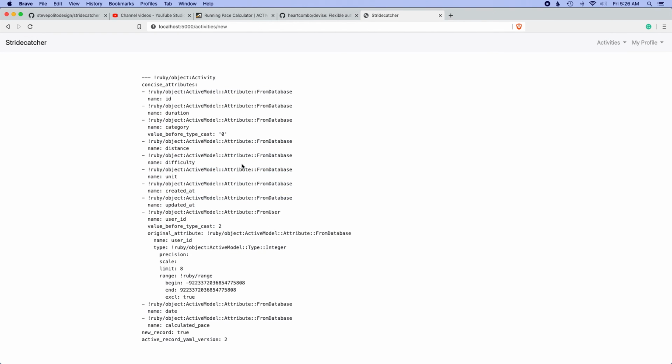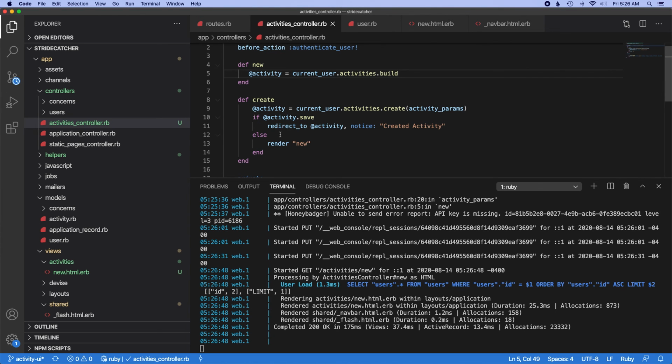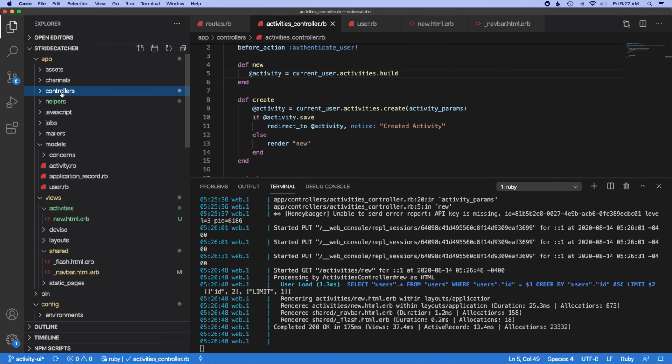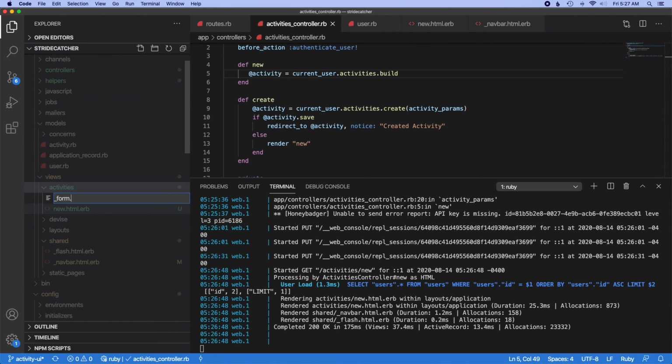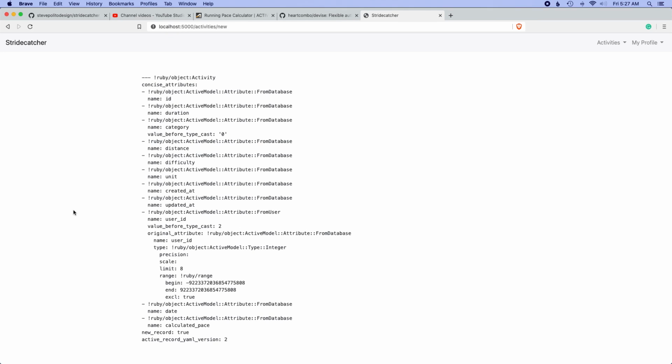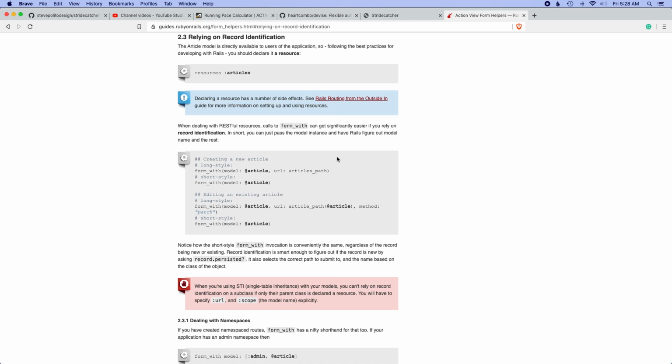Refresh the page. This is that debug right here. So this is loading. Let's just see if we can get a really super simple form up and running. Okay, I just need to refresh my memory on forms. So this is the pattern we want.